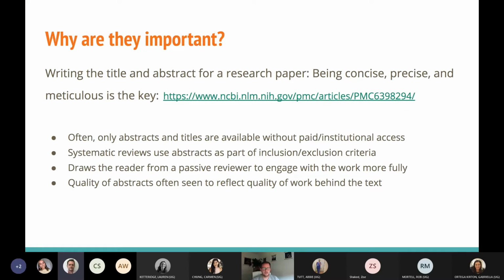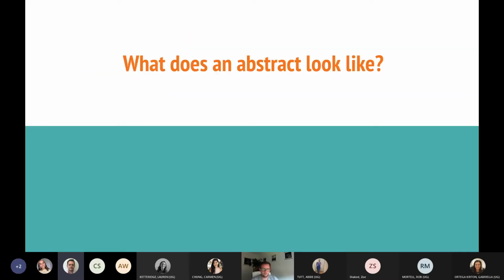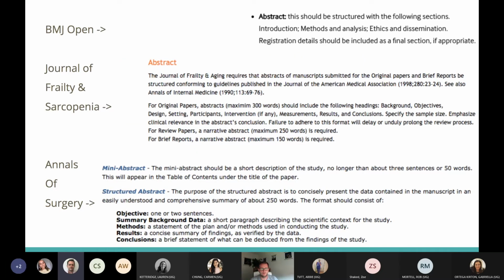And as I mentioned, abstracts are representative of the quality of the work that they represent. So you need to make sure when you're writing an abstract that it is of a high quality so that those who are reading it can perceive your work to be of a high quality. So what does an abstract look like? Well, I've shown you that there are a few structures to them, and I'll remind you of what this is.